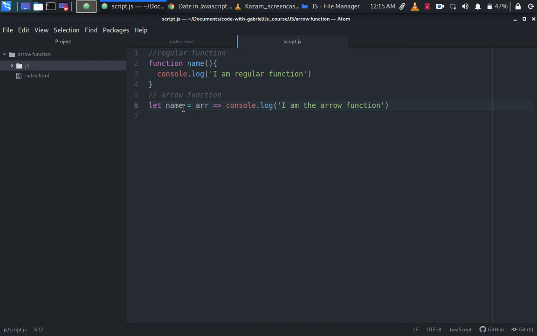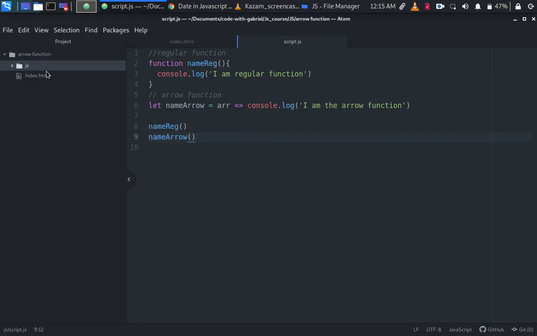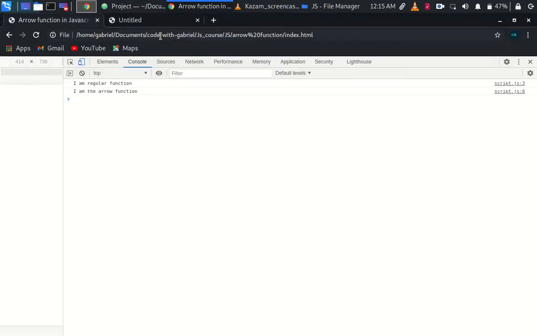So let's call this guy. I'm just going to create nameArrow, and nameReg for regular, like that. We need to call these now. To call them, we call nameReg like this, and nameArrow like this too. So let's see what we get. Do I have the path? Not yet. So let's grab the full path and refresh it. You can see both of them really work fine: I am regular function, I am arrow function.